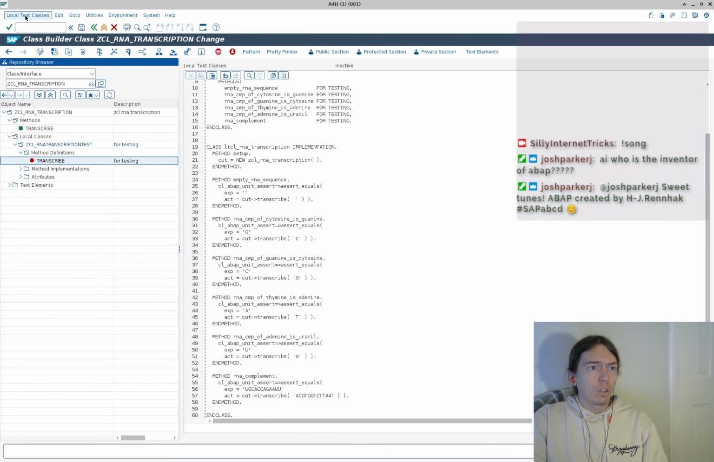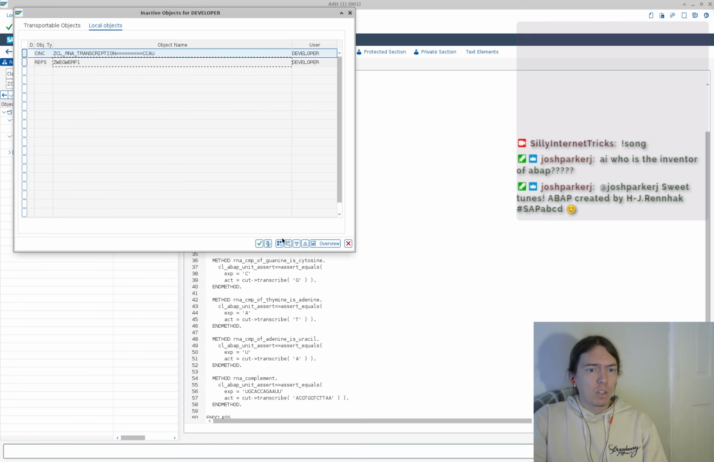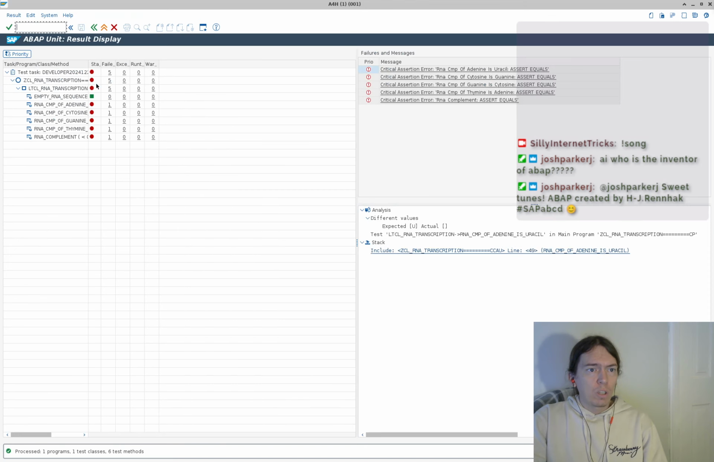Okay, so I'm going to copy this in here. Okay, so now we're going to save, activate, yep, execute unit tests. Cool. Hey, this is nice. I like it, actually. This is actually the nicest part of this program that I've seen so far, in my opinion. So empty RNA sequence apparently was fine already. Okay, so now we're going to get into the actual code.